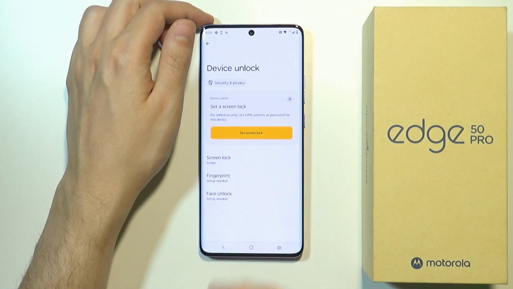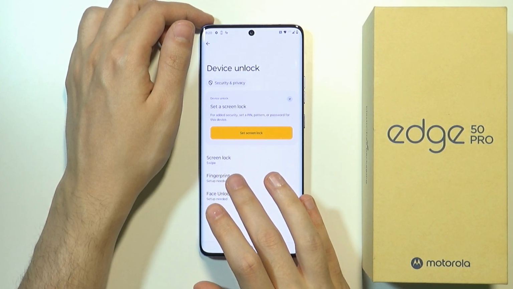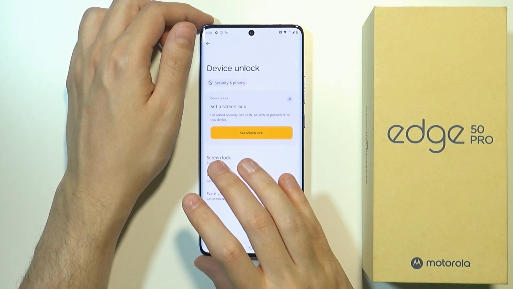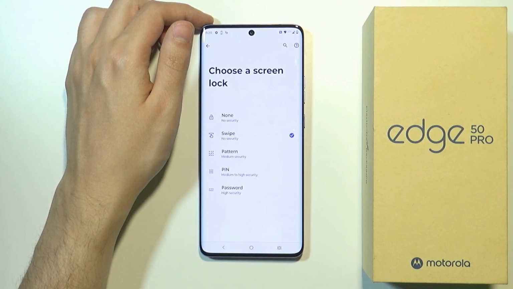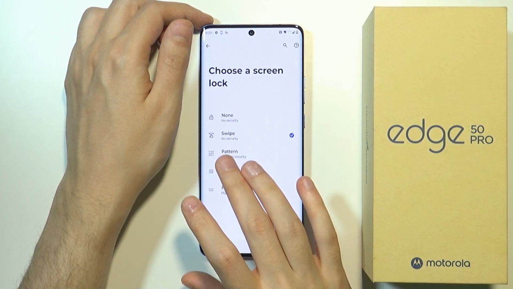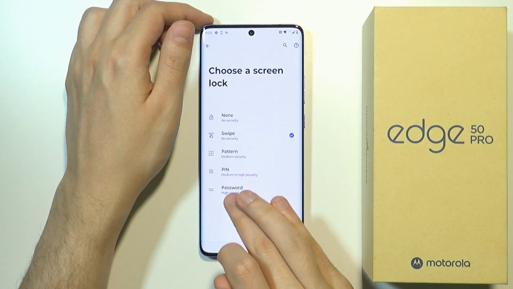Over here we have three options. You can change the screen lock method, but you can also add the fingerprint and face unlock method. So if you go to screen lock, over here you can choose what type of screen lock you wish to have. So if you want to set up a pattern, then you can simply tap on it. You can also set up the pin code and the password.